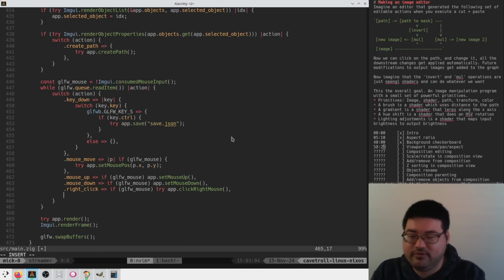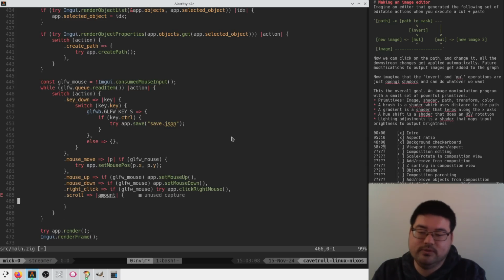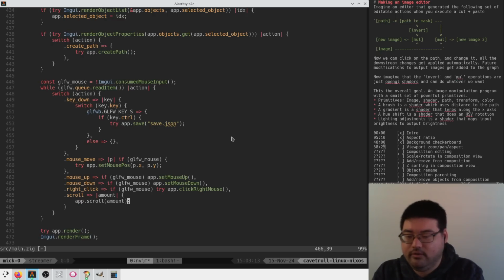Okay. So now if we see some sort of scroll action, I guess we just say app scroll by the amount.